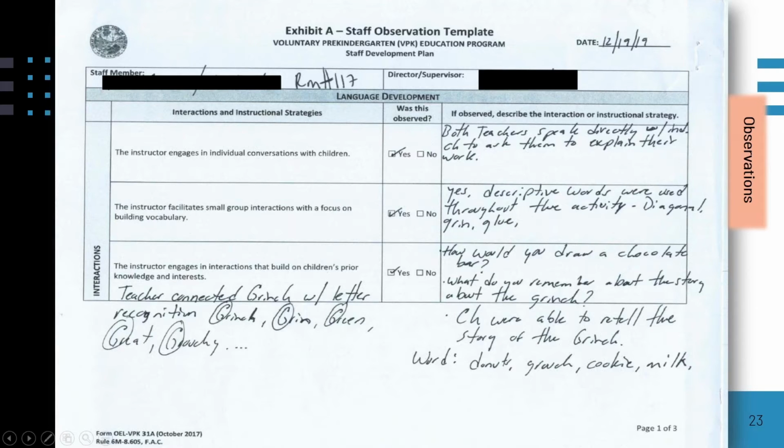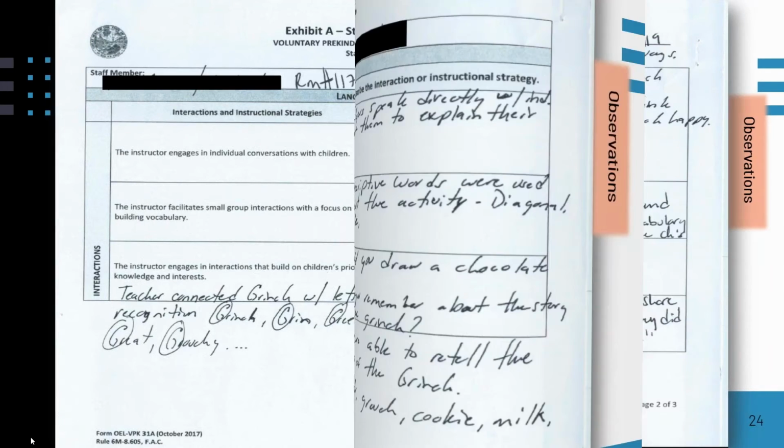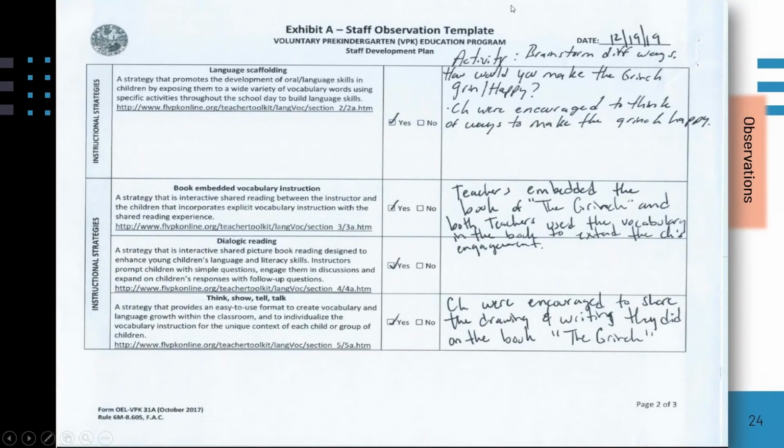As you can see here, the first is on language development. And the administrator wrote what was observed. All three things were observed, wonderful, and all of those notes. So the more detailed you are, the easier it is for you to have that conversation with the VPK staff when you're having that meeting regarding those observations that you've conducted. Okay. And then it's a great idea to write that activity that you observed.